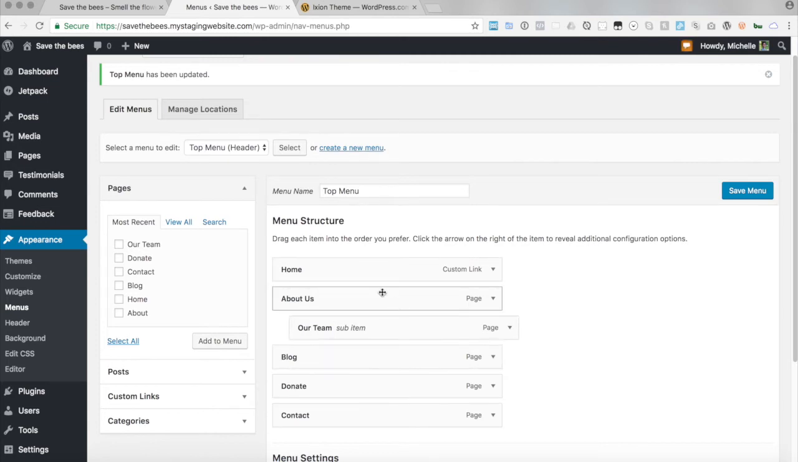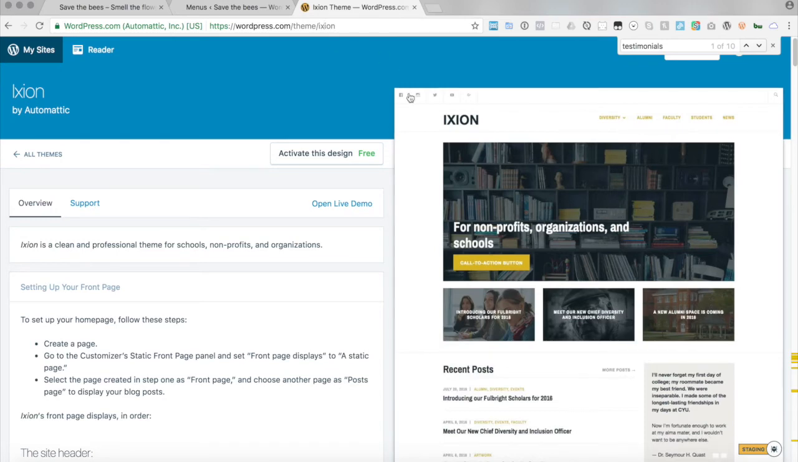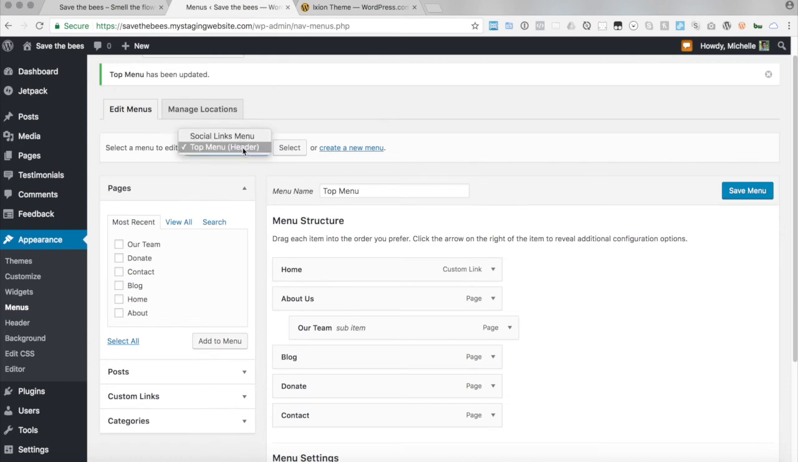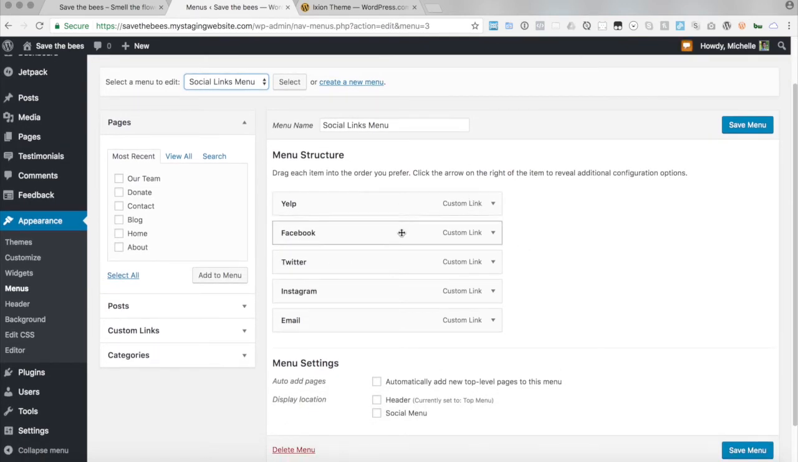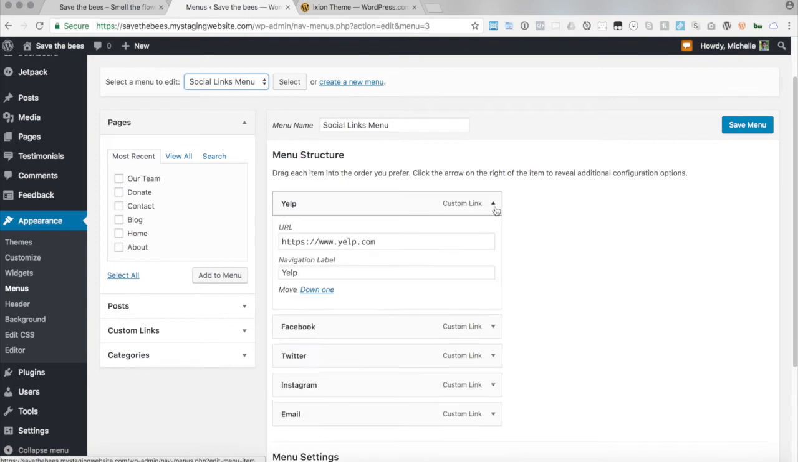Let's talk about this social menu. How would I add this social menu at the top? Well, we already have a social links menu set up, so I'm going to select that. When I went to select a menu to edit, these are all the menus that I currently have on my site, the menus that I'm creating. And now I've switched to editing the social menu. As you can see, I have a whole bunch of social links set up. If I wanted to link to all my social profiles, you can view them here.